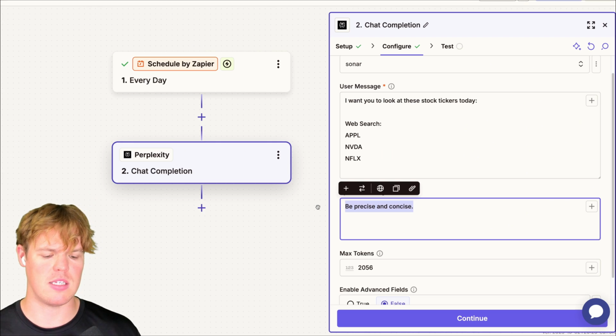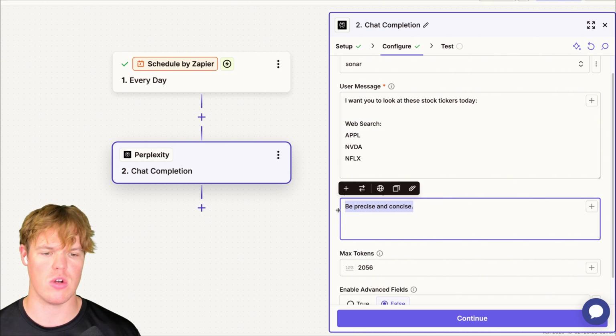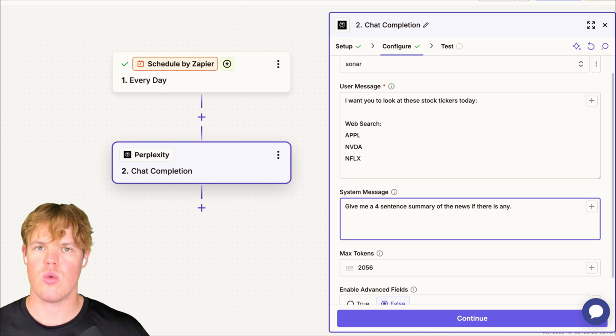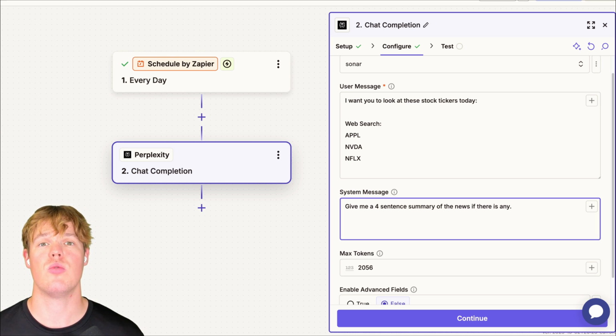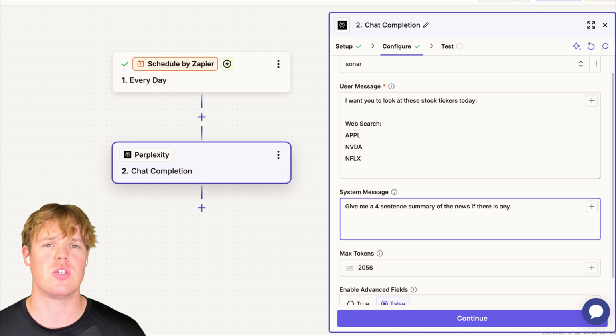So for the system message, this is be precise and concise as the default. But what we're gonna do here is we're gonna say, give me a 4-sentence summary of the news, if there is any. We can go crazy here. As you know of AI and prompting, we can really just do anything we would want. And we could say, is the news bearish or bullish? Should I buy the stock right now? What price is the stock? This really just comes down to a very simple lesson that I like teaching anyone that wants to learn how to prompt with AI.